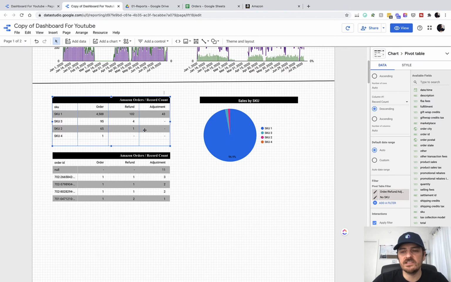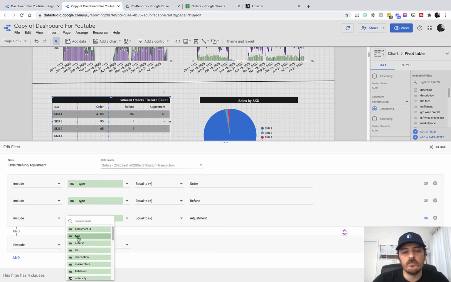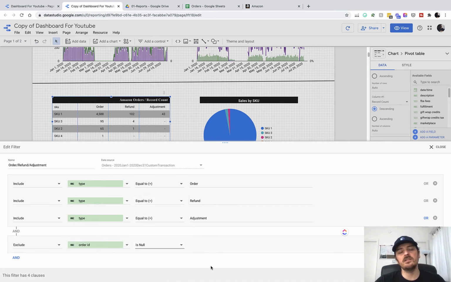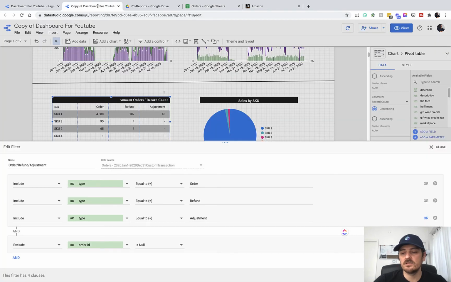If we go to this filter that we had for order refund adjustments, we can add something else. We can say all of these ones, also exclude any one that has order ID of null, right? Meaning if you are looking at these rows, just exclude any ones that don't have any order. And as you can see, we can exclude these results from there. Save.